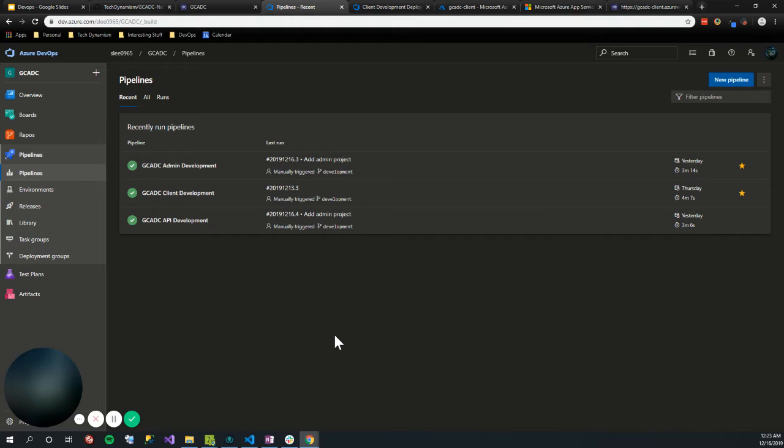CI/CD in Azure DevOps is accomplished with 2 main steps: pipelines and releases over here. Pipelines is actually recently rebranded from builds, and they called it pipelines now. What do these 2 terms really mean? What are pipelines and releases?